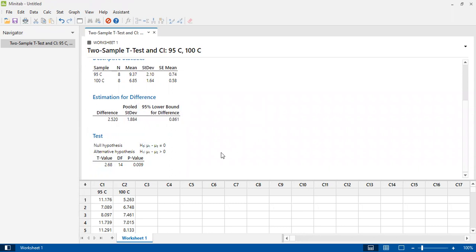So based upon this p-value, we are going to take the decision that we reject our null hypothesis, that a significant mean difference exists between the mean values of the two samples. Further, in the alternative hypothesis we stated that the mean of sample 1 minus the mean of sample 2 should be greater than 0. So we found this to be correct.